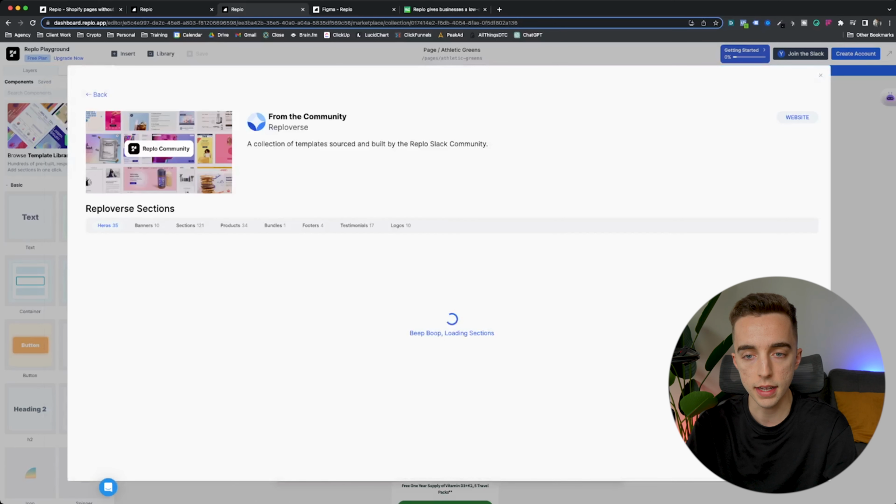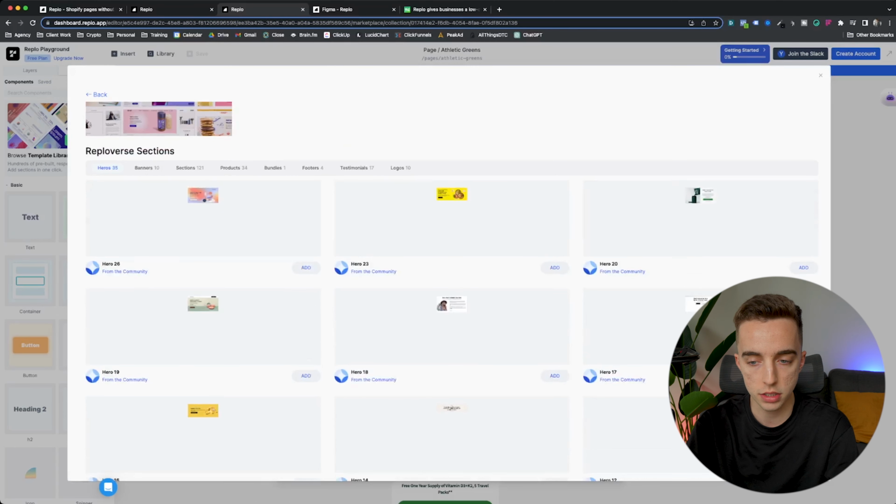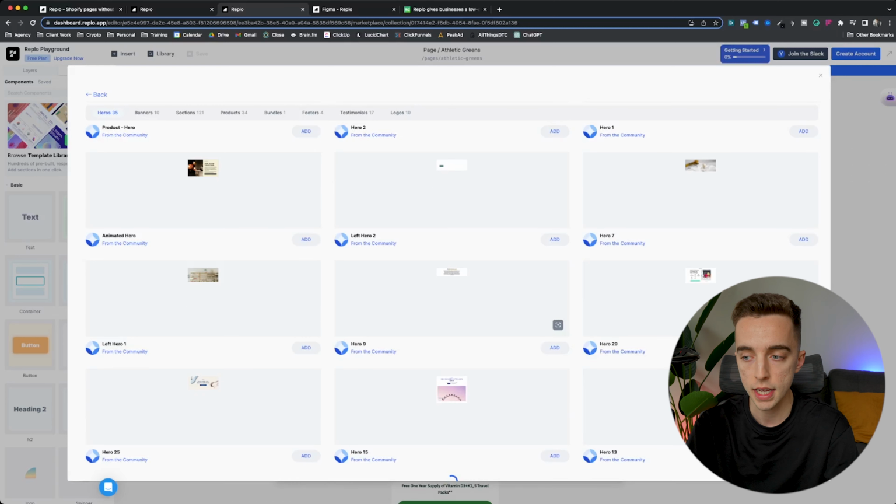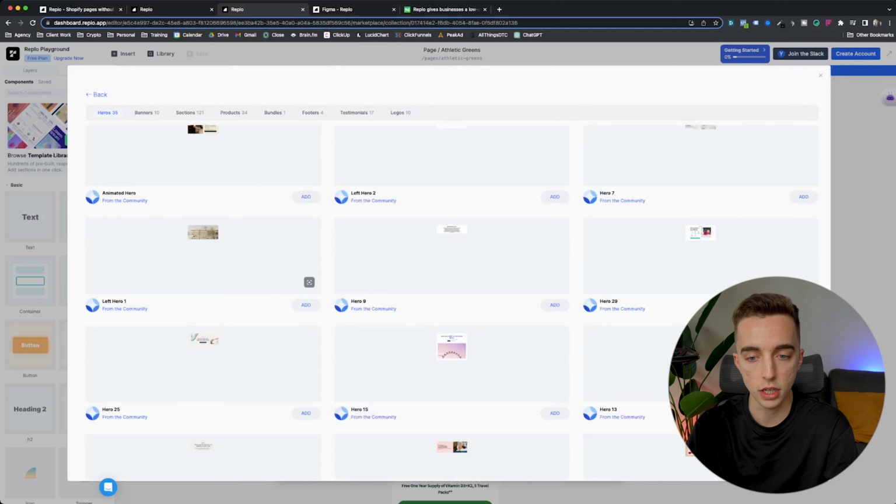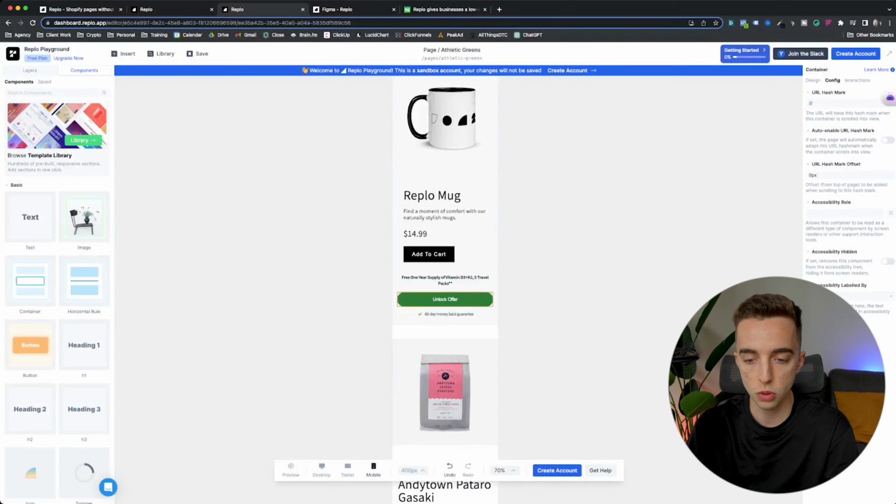So I could click, let's say, here from the community, and I could see a bunch of different sections that the community would have made, and I can literally copy what they've done. So I can, as an example, click this, click add, and then it would add that to my website.